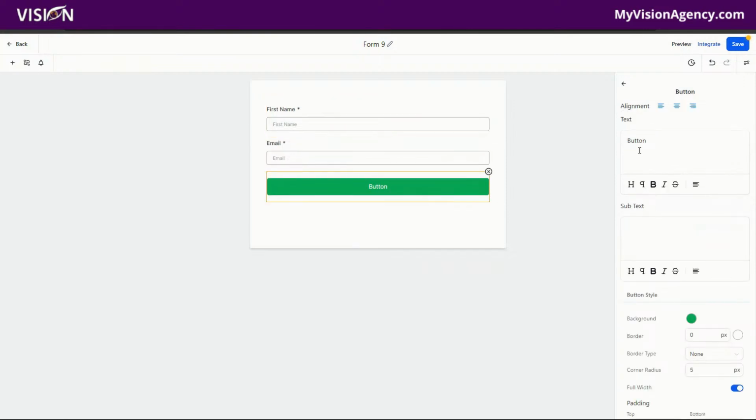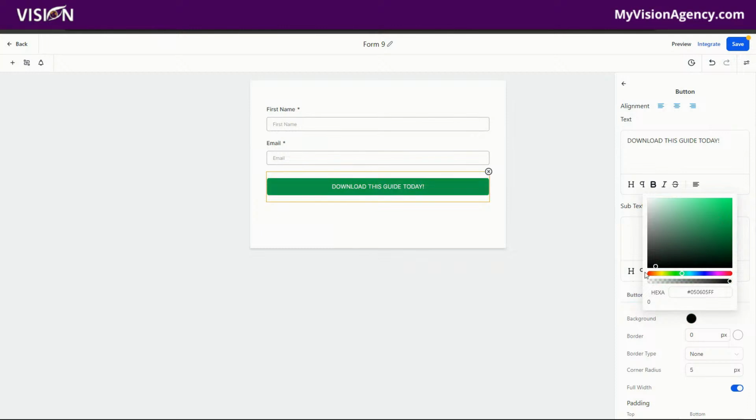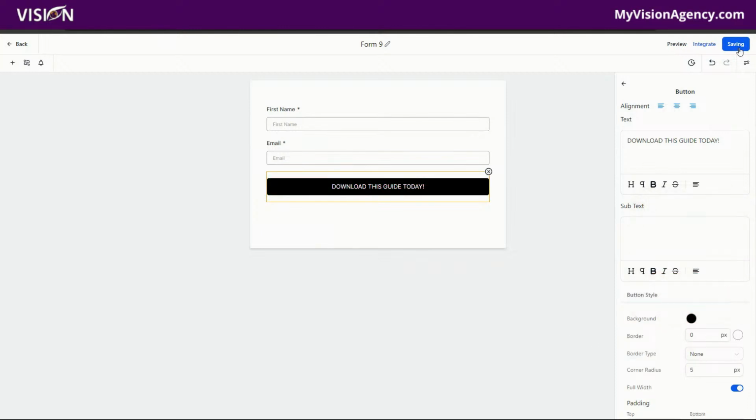Okay. Now we want to click in the button. We don't want it to say button. We want to say "download this guide," or whatever you want to say that's probably more higher converting than that. We could even change this color, just make it black, and then save.